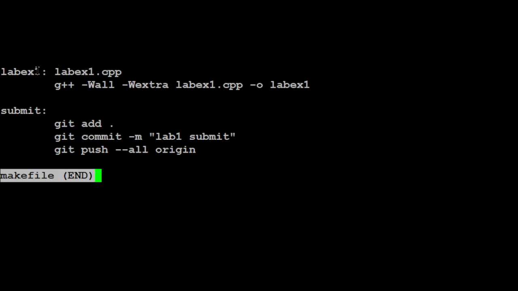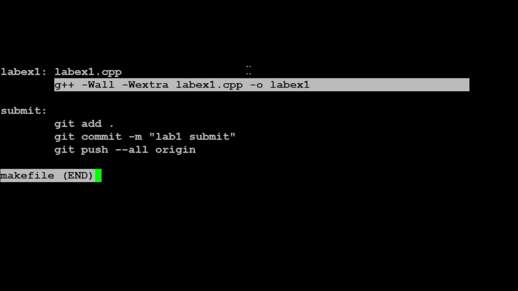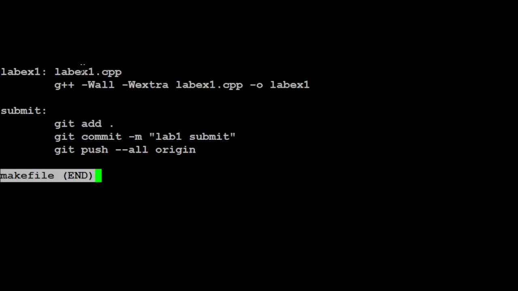And then to actually build the thing, it runs this g++ command, which should look pretty familiar, right? The g++, our warnings flags, the file we want to compile, and then the name of the executable we want to create. On the other hand, if you type in make submit, it looks in here, sees submit, and says, okay, I can figure out how to do that. There's no files listed here for it to depend on, so it can just go ahead and do it.